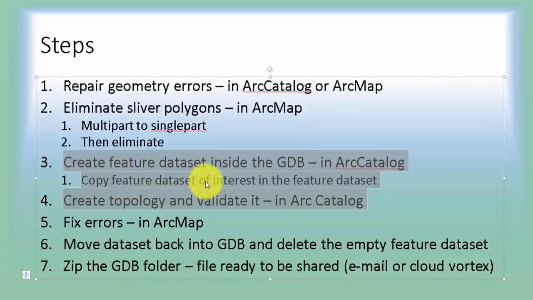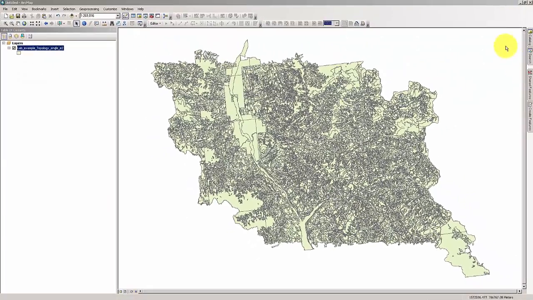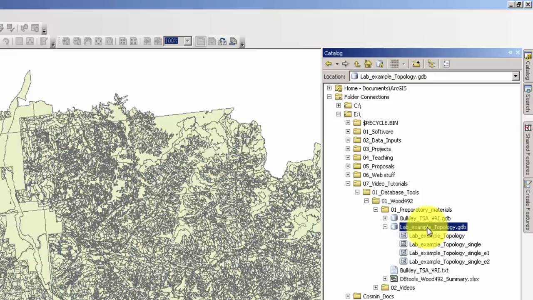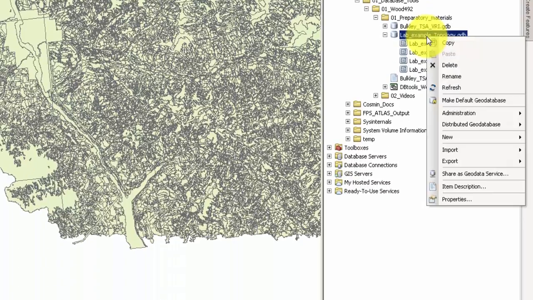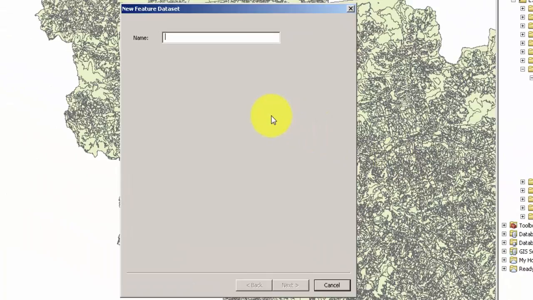It can be done in two ways. It can be done in ArcCatalog or in ArcMap. In ArcMap, you can simply go to your catalog window, browse to the location of your database. Once you browse to the location of your database in ArcMap, create a feature dataset inside the FileGeo database. Right click on the FileGeo database, go to menu New, and Feature Dataset. New Feature Dataset, and give it a name. I typically type in FD from Feature Dataset.